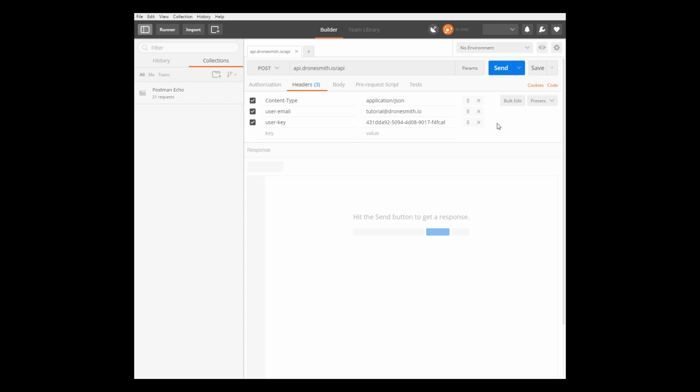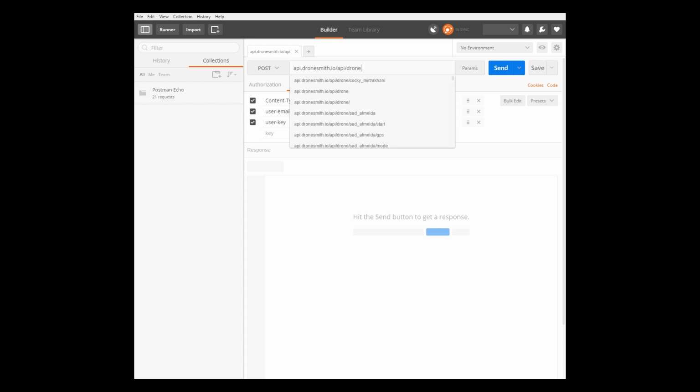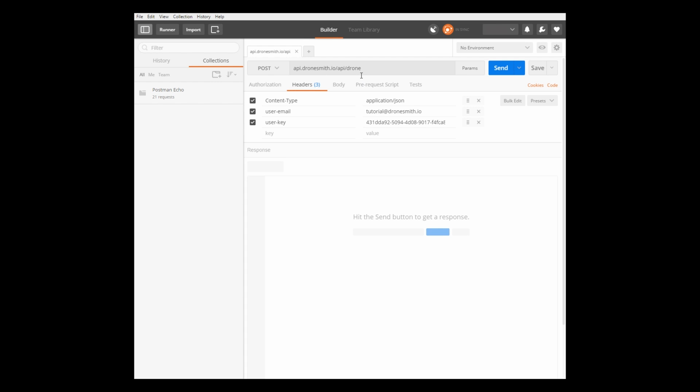Let's get started. We will begin with a fundamental Dronesmith API request. First, add drone to the URL. The full URL should be api.dronesmith.io/api/drone. Also change the method to GET. What this is going to do is retrieve a list of drones on your account. Press the blue send button in the upper right corner. If you have never used the API, you should see in the response that the total number of drones on your account is 0.